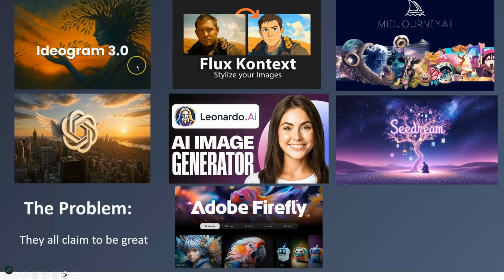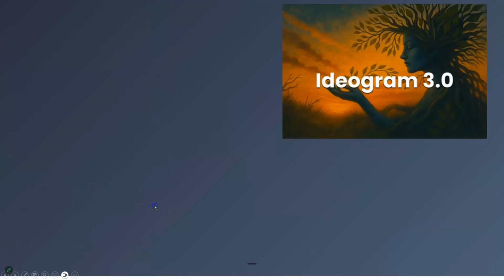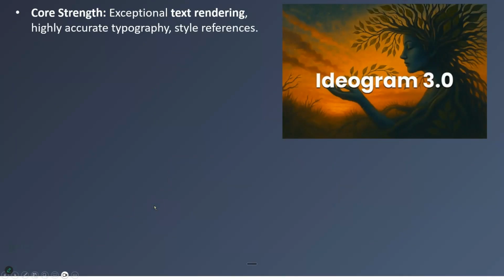The problem with there being so many different image generators is that they all claim to be great. So how do you choose which is the best one for you, particularly since most of them cost money and it can easily add up to a lot when you're getting subscriptions to all these different video tools or image tools. So we're going to take a look at some of the key ones.